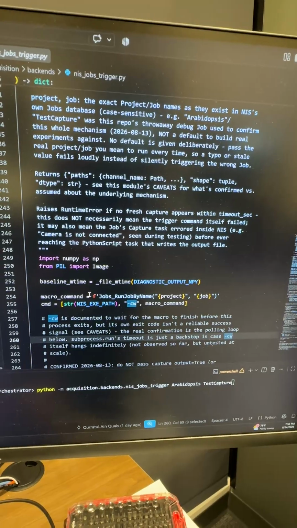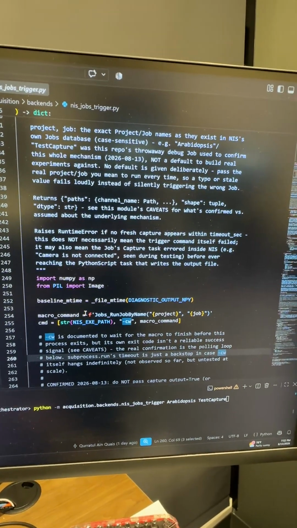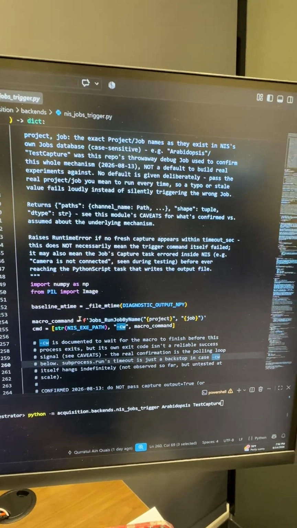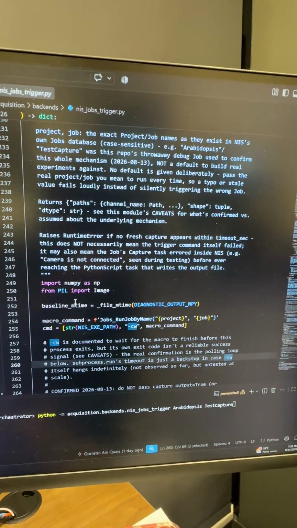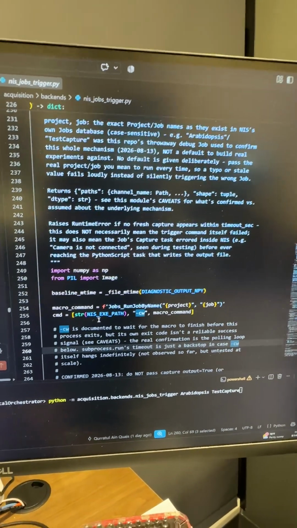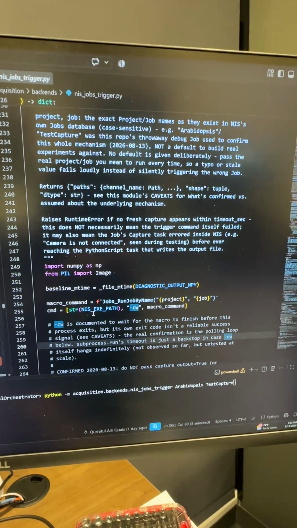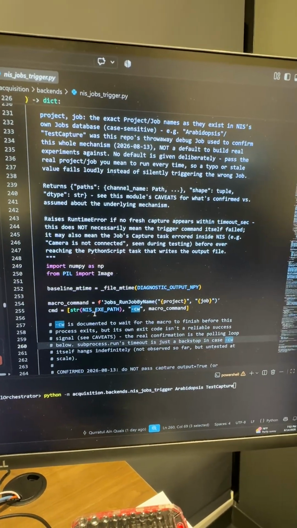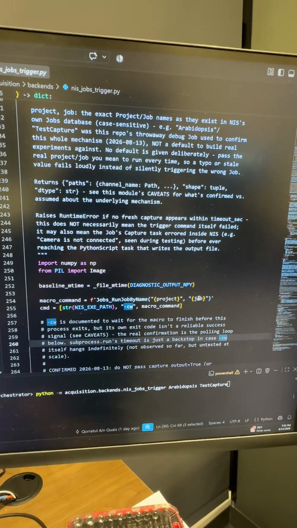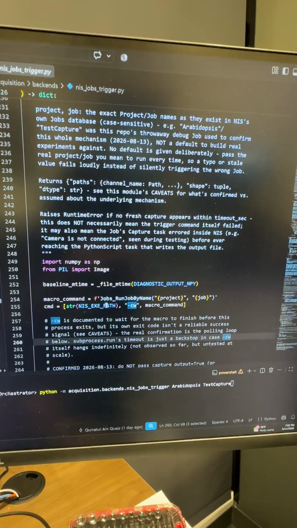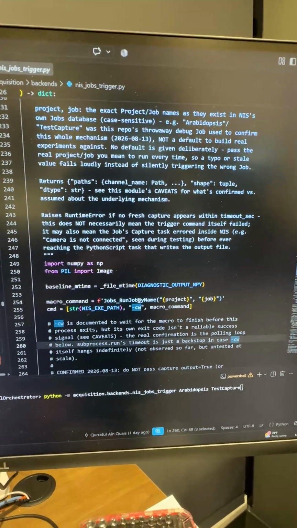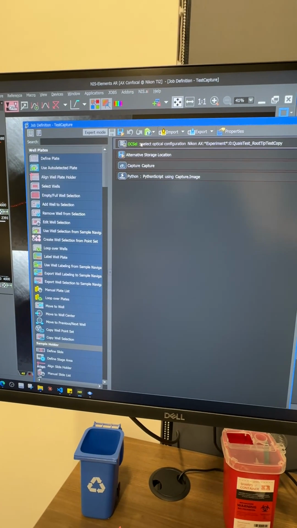So the real challenge was how to trigger the microscope software to run a capture from outside with a script. What I found in the documentation is there is a command line option that lets an external process send a command into the microscope, and we can wait for it to finish. So we are passing our job name, test capture, through this command line option to call it simply.